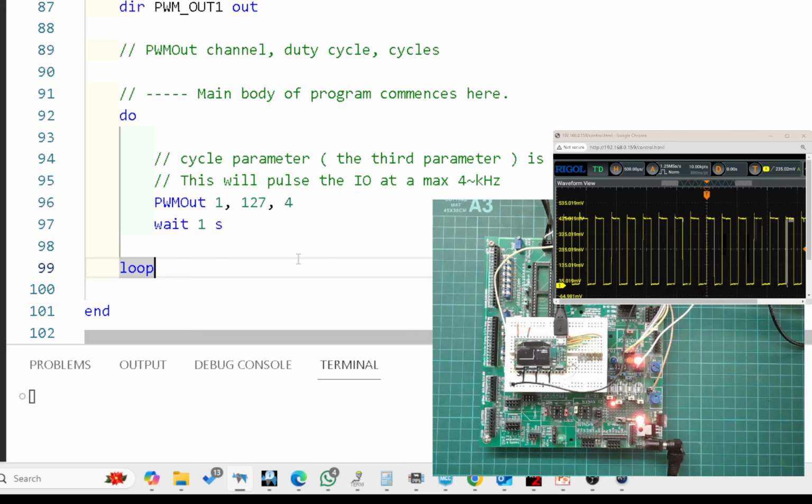If your motor controller that you're using needs a PWM signal, and it needs 10 square waves, this is a really good way of sending it out using PWMout. It's just programming it.